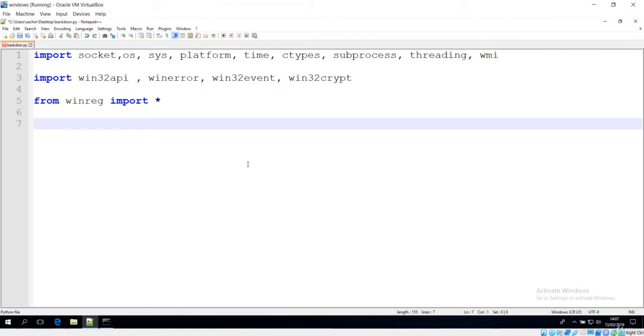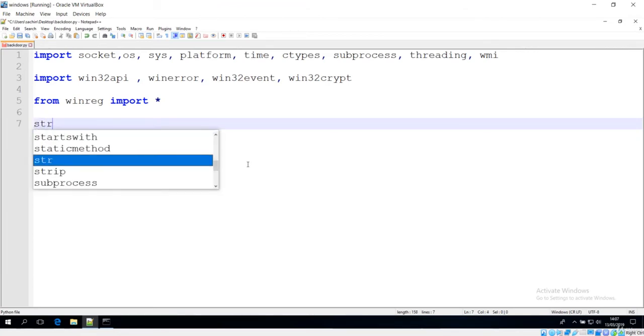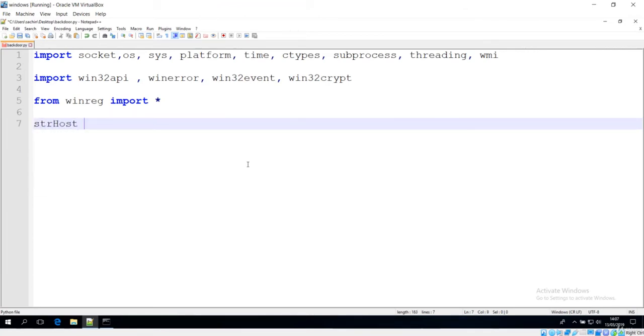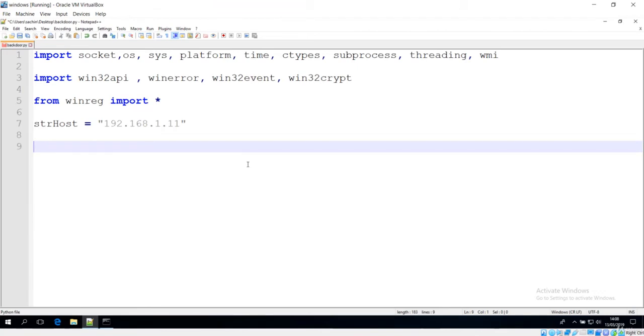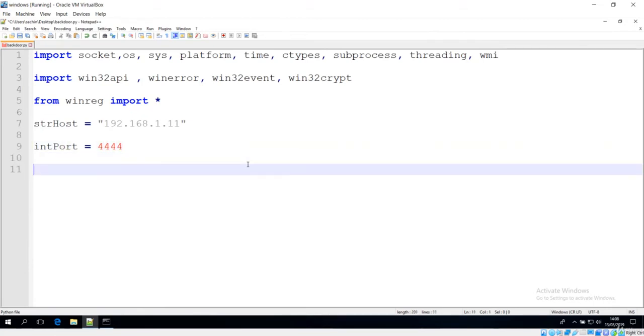So let's start coding some of these manually. First of all, I'll just say string host, and this host should be your Kali Linux IP address. 192.168.1.11 is my Kali IP address. You can also check by typing ifconfig. And the next one is obviously the port. You should guess now, the port will be 4444, which Kali will be listening to.